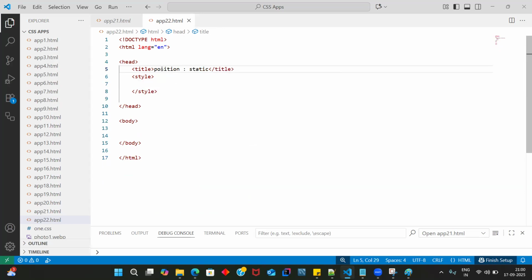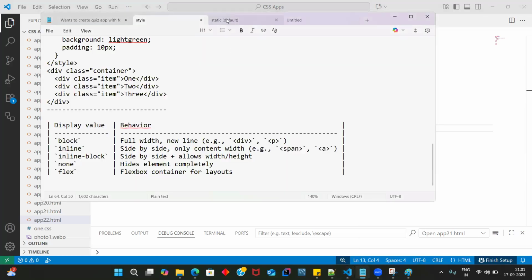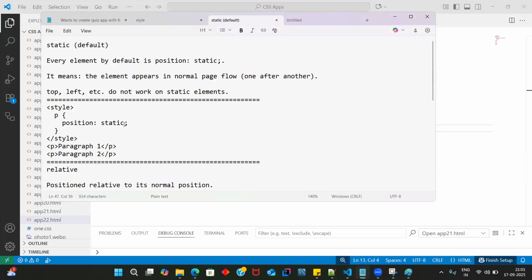Yeah, actually, display has around 5 possible values. Your position also has some possible values like static, relative, absolute, and sticky. But I'll try to cover static and relative today, not all. So let's focus on position static. Maybe I have an example; I can explain with that example in a simple way.